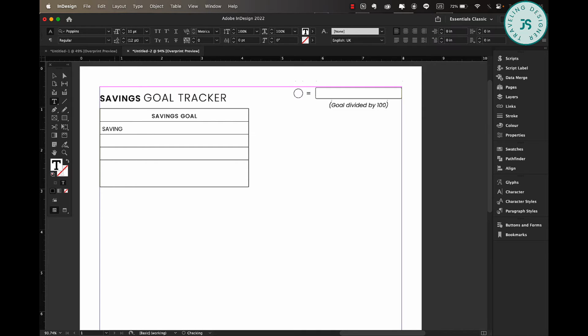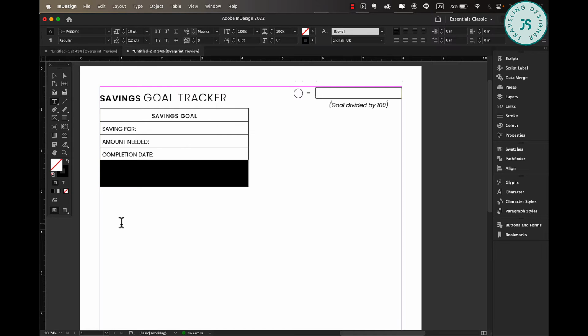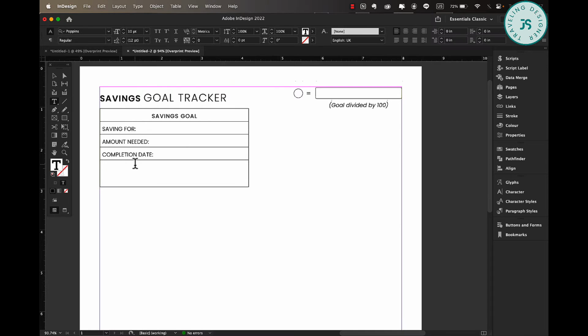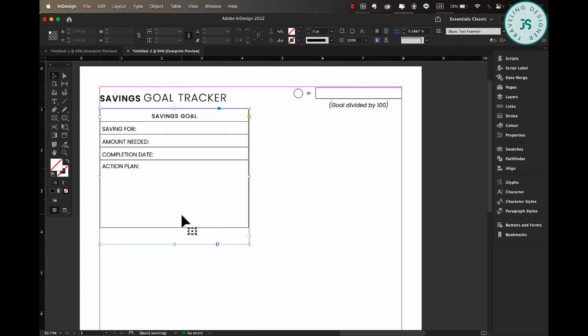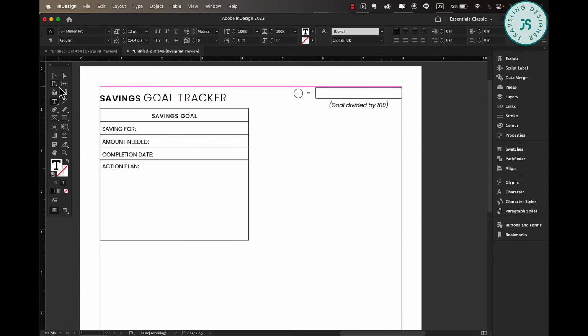This will be saving for, and then this amount needed. Next row would be completion date, and this would be, oops, there. Action plan. Make this bigger. All right. I can make this even bigger.